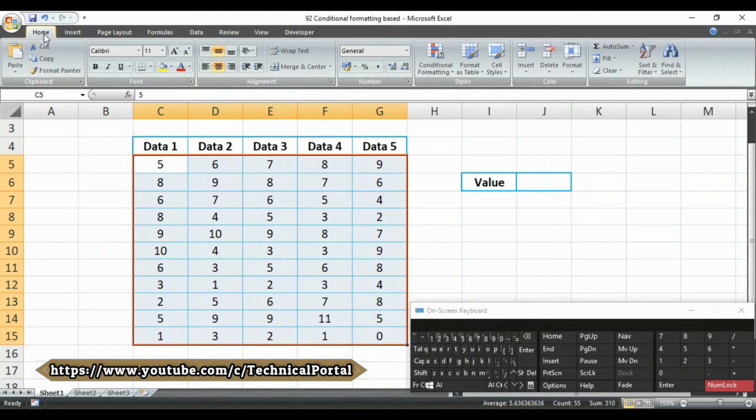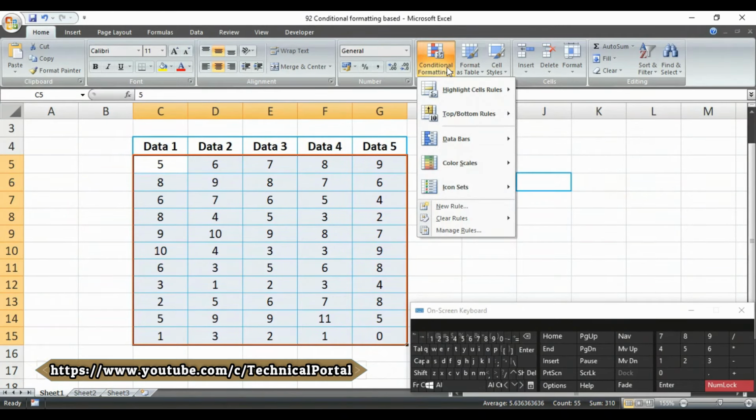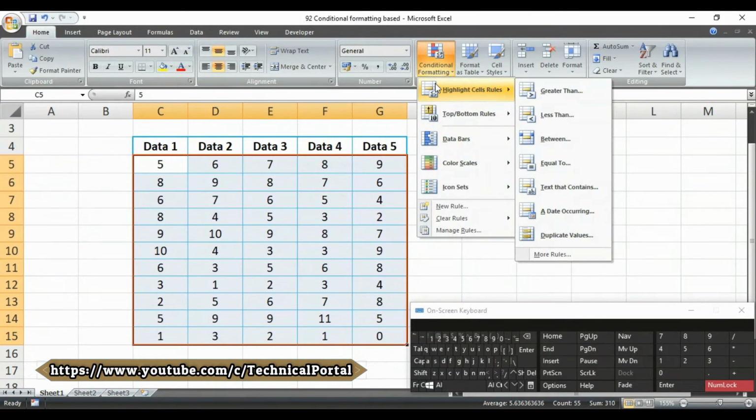After that, go to the Home tab, then in the Styles block you will find Conditional Formatting, and when you click on it you will get some options. Friends, just know one thing: you can have endless options with conditional formatting. Here we are going to use Highlight Cells Rules, and when you move your cursor into it you will get more options, and you can customize your own rules in the More Rules option. So at first we are using Greater Than.